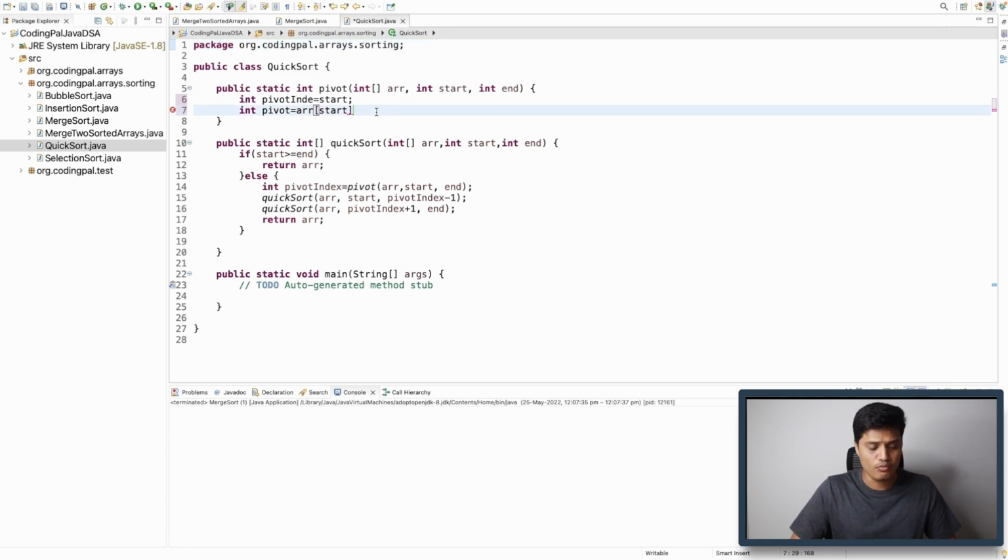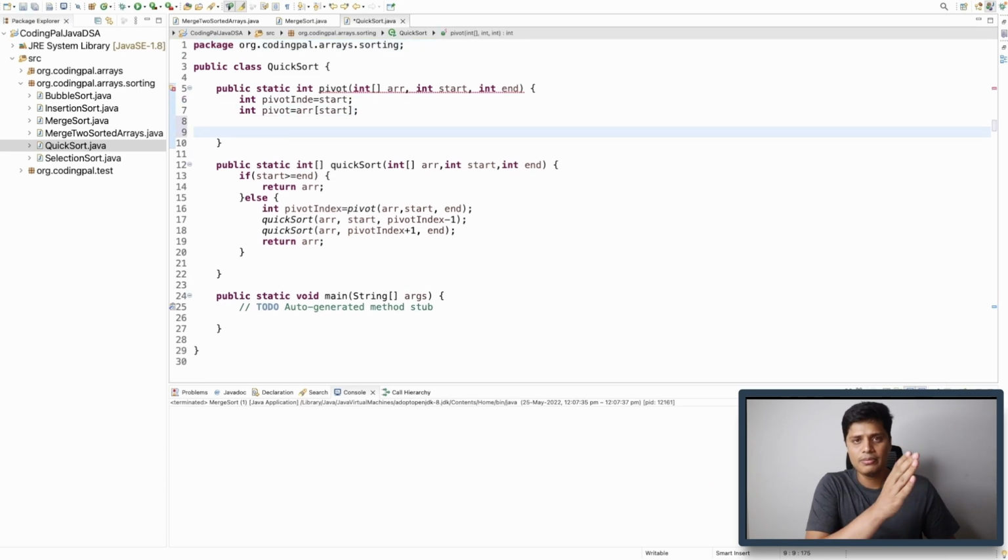Okay, now what is our job? We will have to compare all the values from start plus 1 index till end index, and move all the smaller values to the right and all the larger values to the left, and in the end we will arrange this specific value in the correct index. For that, what I'm going to do is, for int i, which starts from start index plus 1 and ends at end, i plus plus.